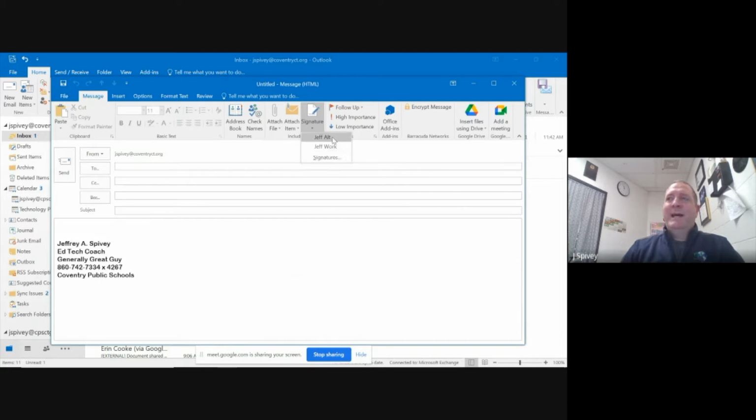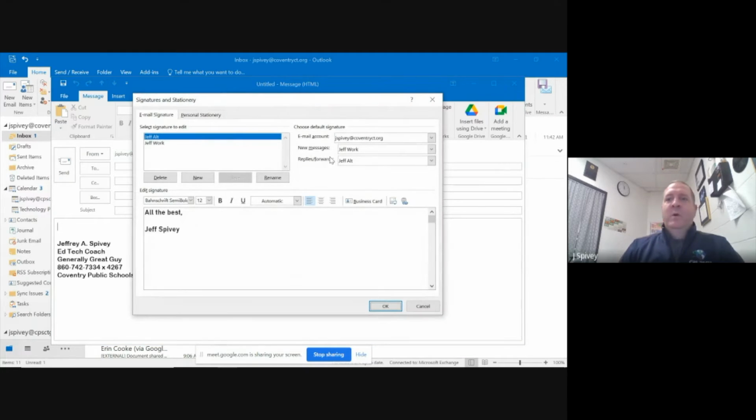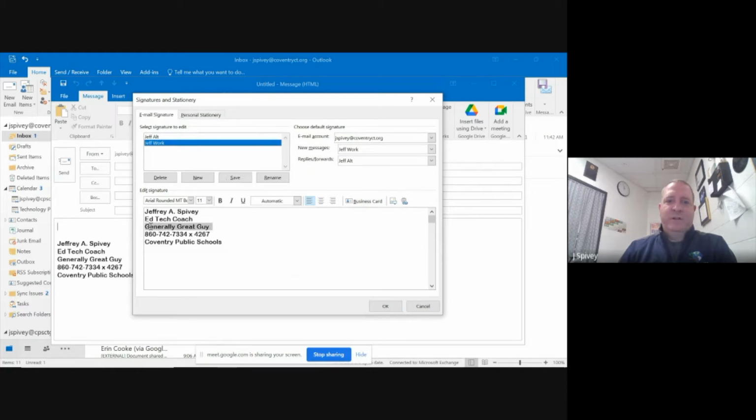Now you might not have anything here if you haven't created one yet. So we're going to click on signatures. When I click on signatures, you're going to see that I have two, Jeff Alt and Jeff Work. And then you might have nothing in this box if you don't have a signature yet. I can edit my signatures. So for Jeff Work, I'm going to remove "generally great guy" because that's not very professional. And I'm going to save it.